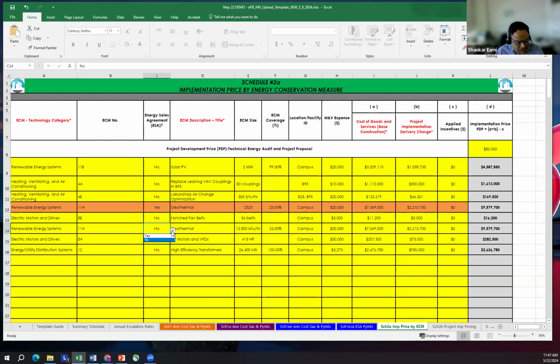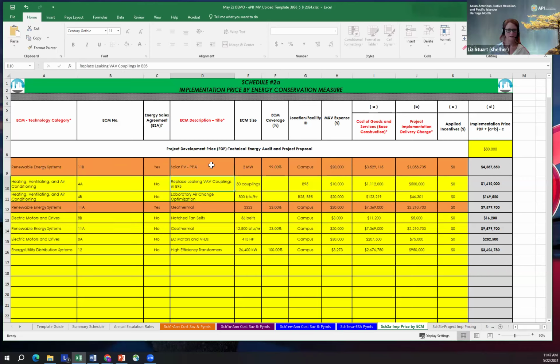But as Liz was saying, this implementation period of 9.57 million for renewable energy systems in row 12 is not used in your ESPC cash flow. So we're getting into some of the weeds here, but keep in mind these are treated as two separate cash flows. Let's just say that's a PPA and we've got some kind of geothermal PPA.